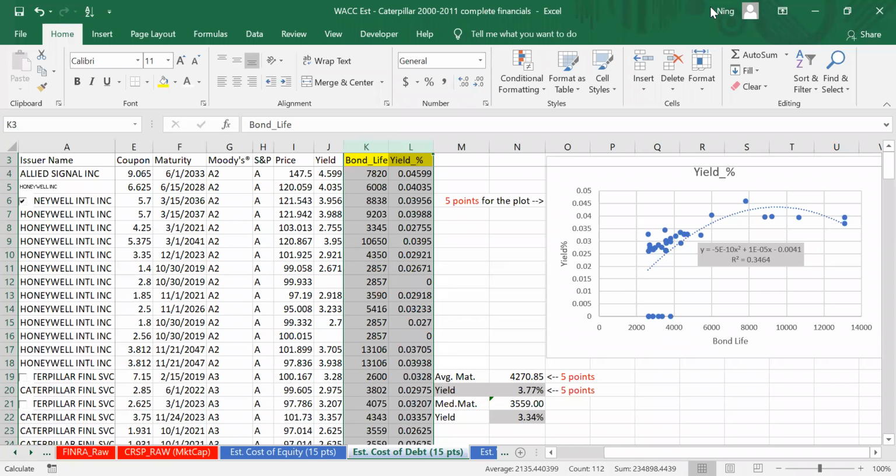In this video, we'll learn how to estimate the cost of debt using the term structure of interest rate approach. The term structure of interest rate approach compares time to maturity with the percentage yield, or yield to maturity, for each bond. To find this information, we have to go to FINRA's website. Now I'm going to switch screen to FINRA.